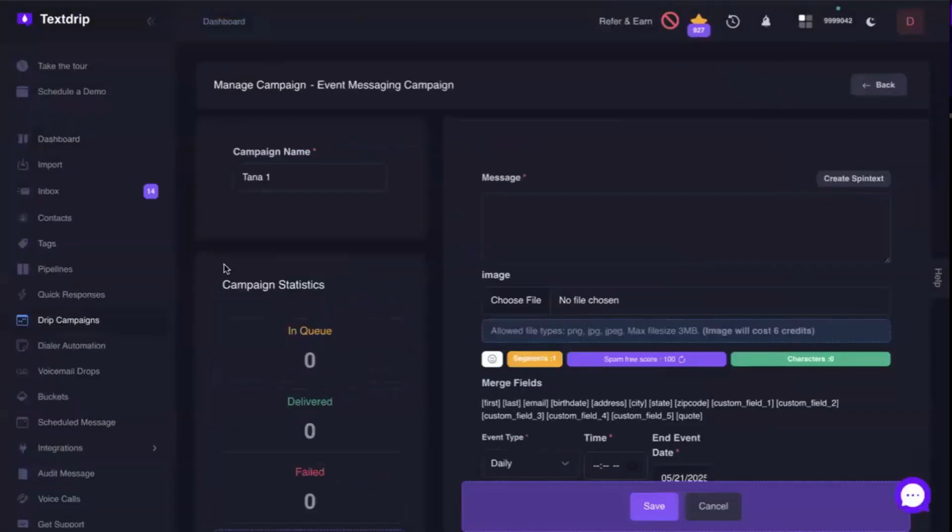Now, once you do that, the same as a drip campaign and the reminder campaigns, you're going to see a blank message box appear. This is where you're going to craft your message. So let's put in something simple like happy birthday. I'm going to actually put in happy B-Day.